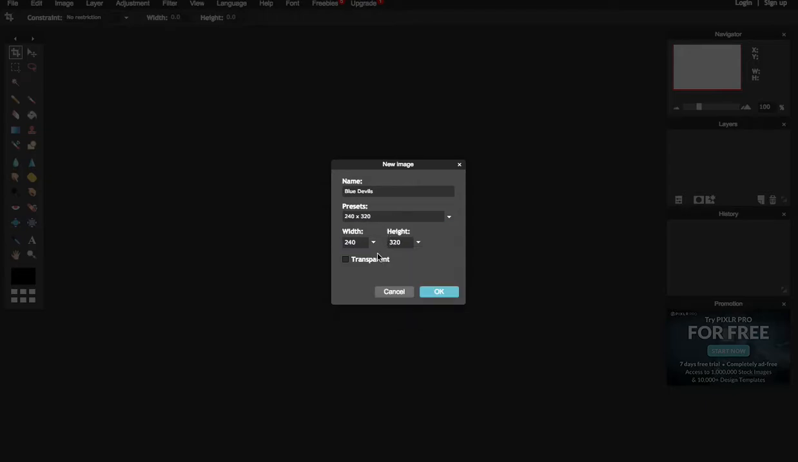I'm just going to use a smaller canvas size. I do want to make it transparent. It gives me a little bit of room. It allows me to use the object and make it where it'll show through. So make sure that you do click on that button.